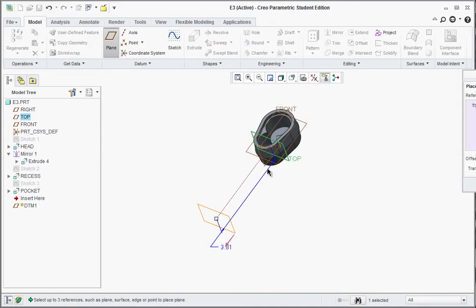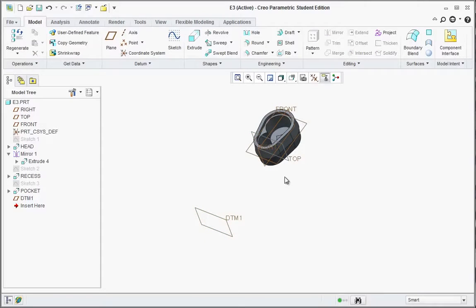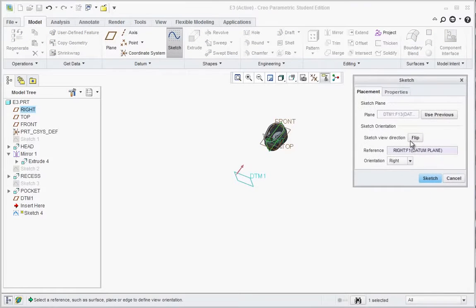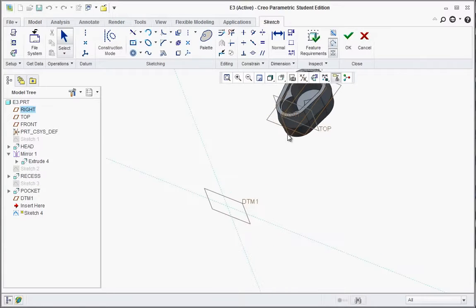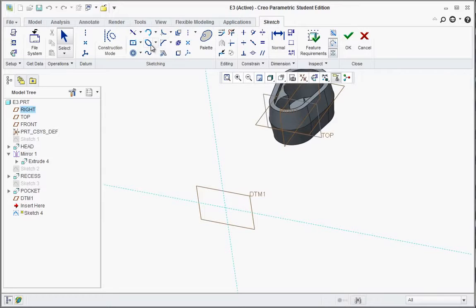You might have to zoom out. I'm using the scroll button to zoom out. And there's 4 inches. So you could drag it to 4 or type in over here 4 inches or double click on there and type it in. But hit OK. And now we could go to the sketch tool and select that sketch, that datum 1, to start our new sketch. So that's the first time we've actually constructed a new plane to sketch on. There's many more ways to do that, and we'll go through that.